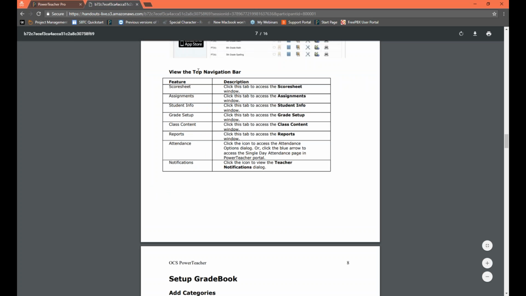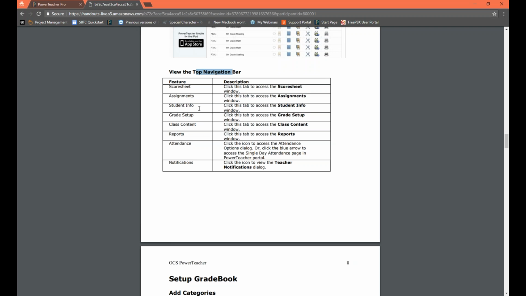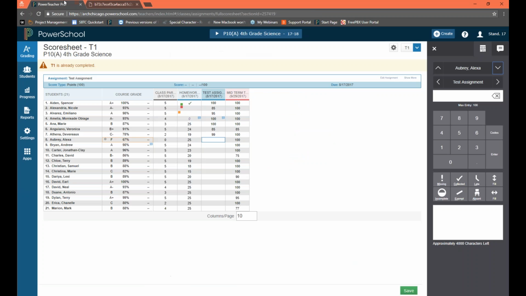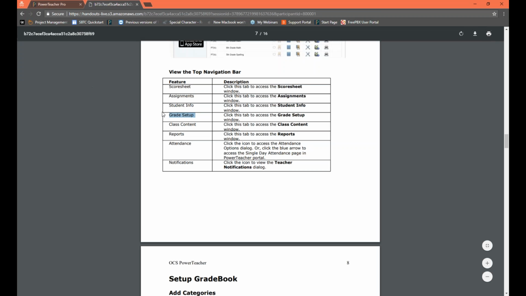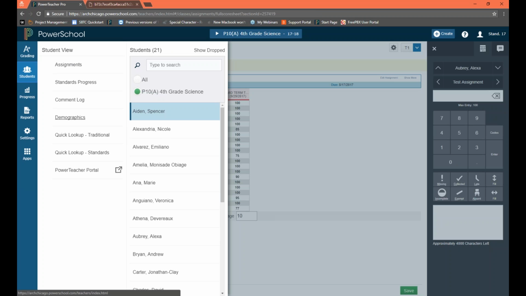Okay, let's go back to this navigation menu. I don't want to get too deep into it just yet. We will go back into how to create an assignment and score it a little later. But I'll go ahead and show you a couple more of the navigation menus here. So the student info and the grade setup moved a little bit. Now that information is in students. The student info now is your demographics.